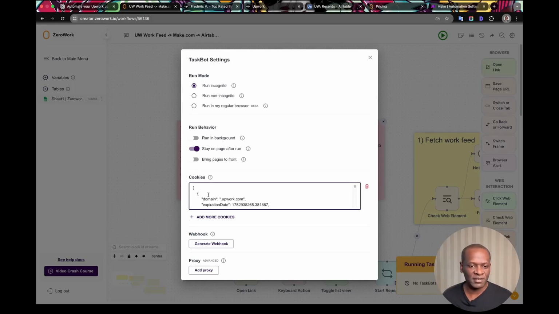So you just paste it here, and then you just make sure that you also run it incognito, because that is the next one. Why run it in incognito is that it's separate from your normal browser and that you won't get flagged that easily. So you have very separate entities running your automations. This is important if you have many of these different taskbots running at the same time.